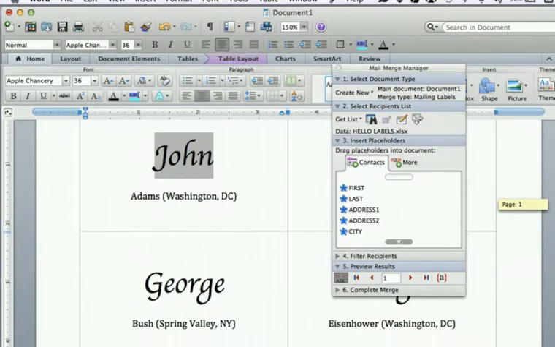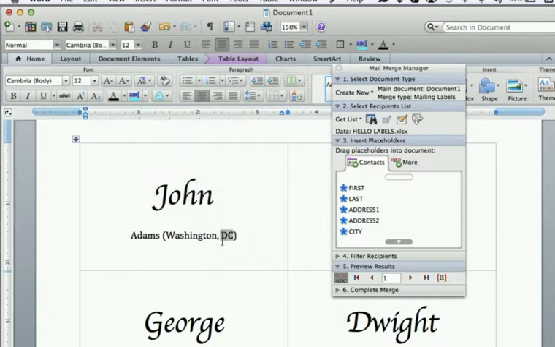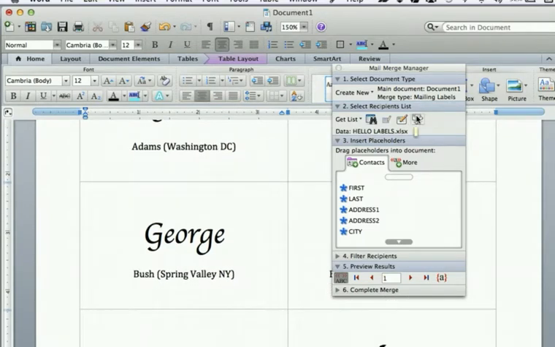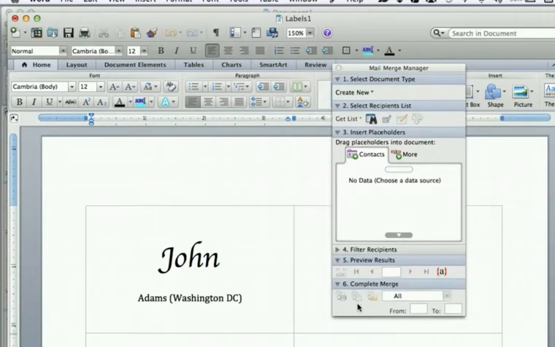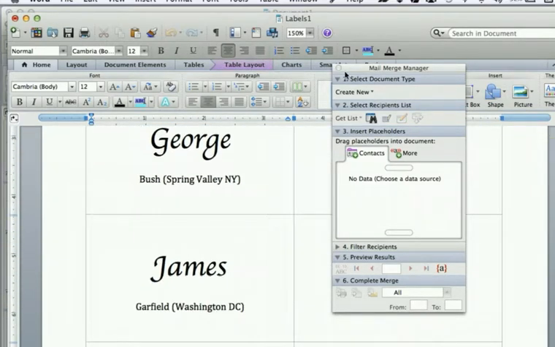I just got an email from my boss who did not like the comma there. So I'll come take the comma out. And then notice the comma's out for the first one, but not the others. Propagate, and now it's out for all of them. And finally, I'll go down to complete merge, and merge to printer, maybe, but this is very advantageous, especially on the video. And now I've got a document. I can close this up.